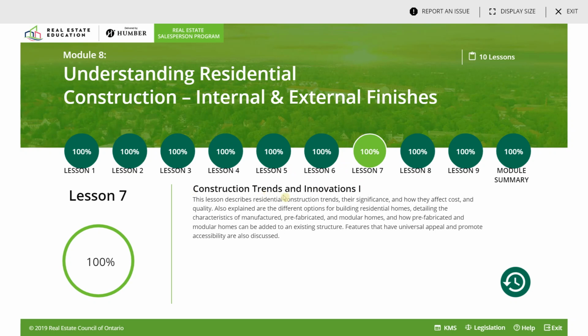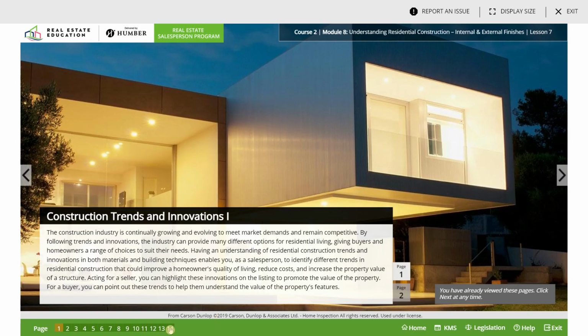So that was lesson 6. Lesson 7 is construction trends and innovations.